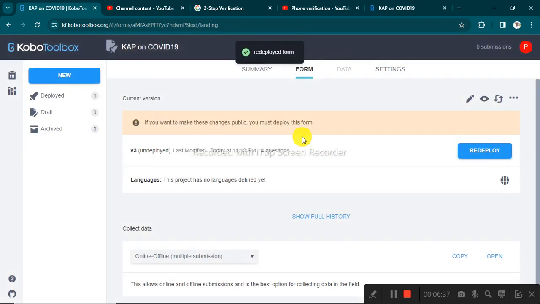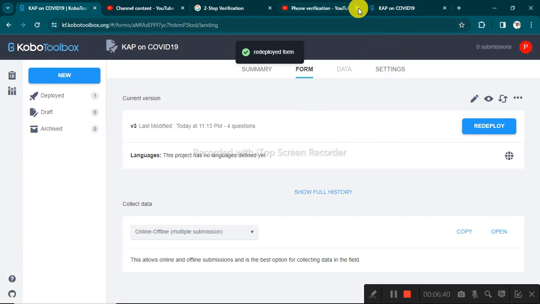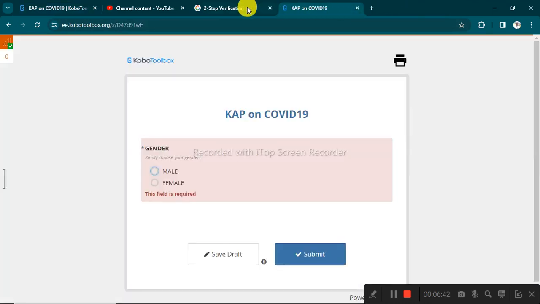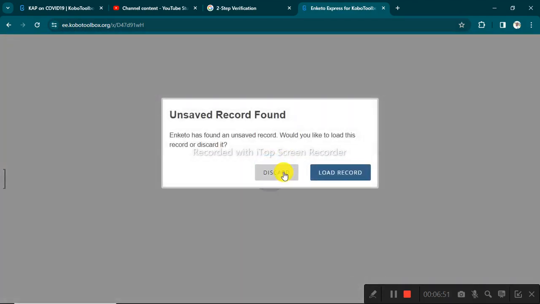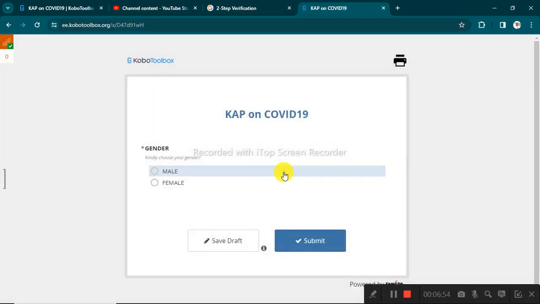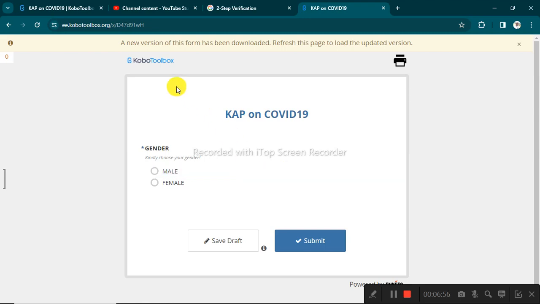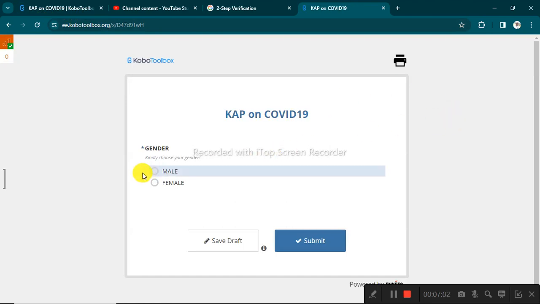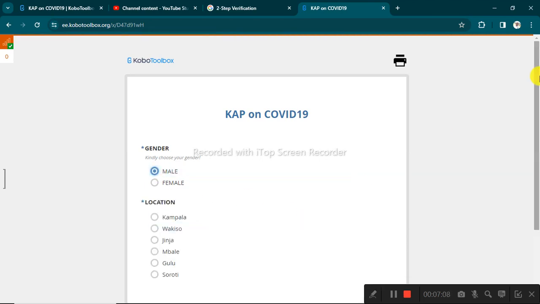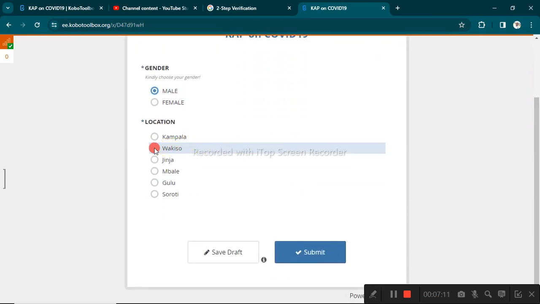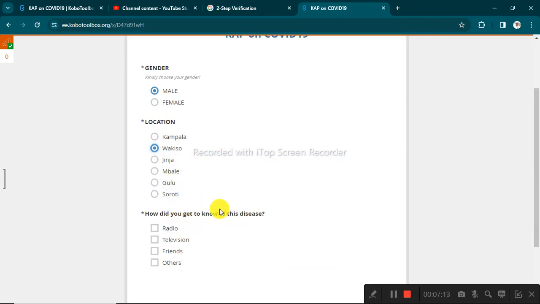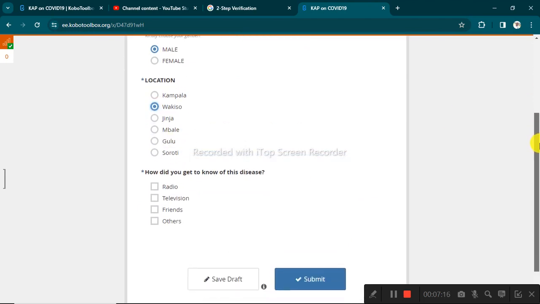And after that, we shall return to our form. We need to refresh so that we load the changes that have been made. The changes usually take about 20 seconds. If you see this message, then you can refresh for it to load. Okay, so we can now test gender, let me say male, and then location, let me say Wakiso. It will then bring this other question: how did you get to know of the disease?